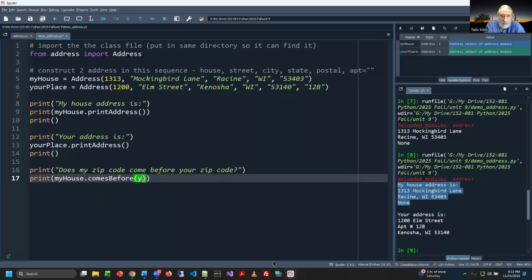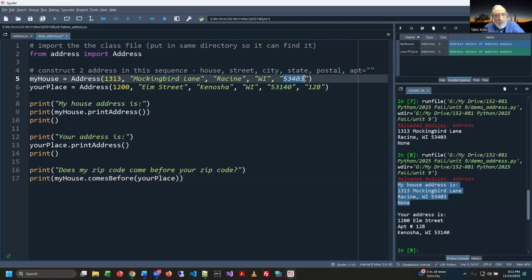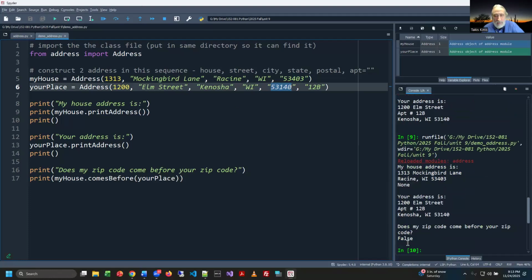Well, your place, right? So here we're sending the whole object over. It's going to go into that object, read the postal code, compare them numerically. And so does my house come before your place? Well, what's the answer? This is 534 and this is 531. So Kenosha comes first. So it should say false. False.